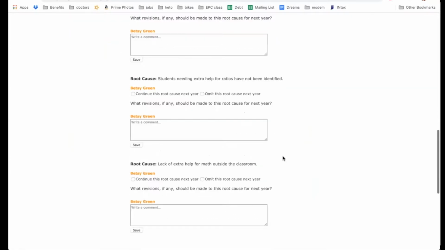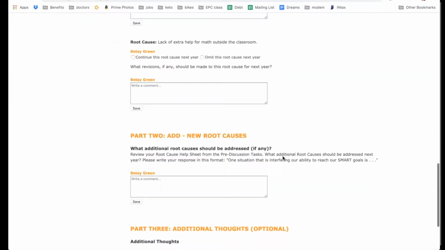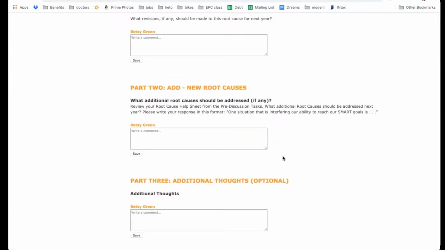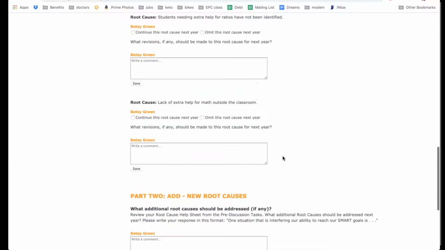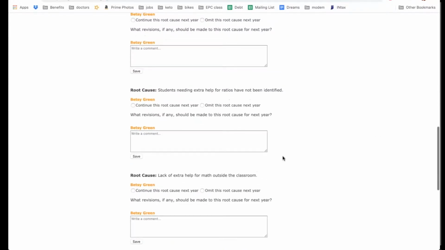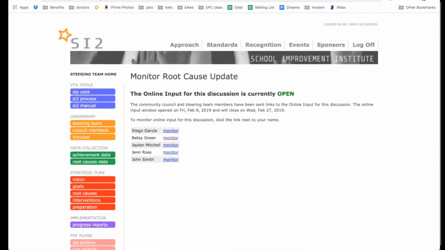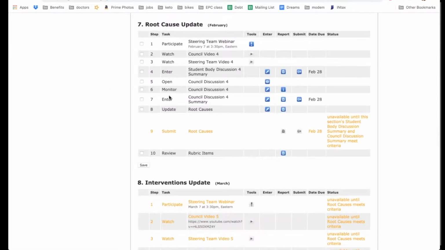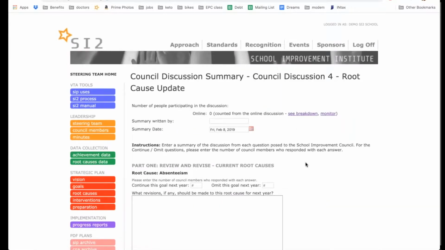But that's where it's important that all the steering team members are participating, because you all play important roles at your schools too, but also that you're monitoring and just kind of guiding that conversation if it needs to be guided. So those are the monitor tools. We'll go back to the process page. And then we're going to enter the discussion summary just like always.